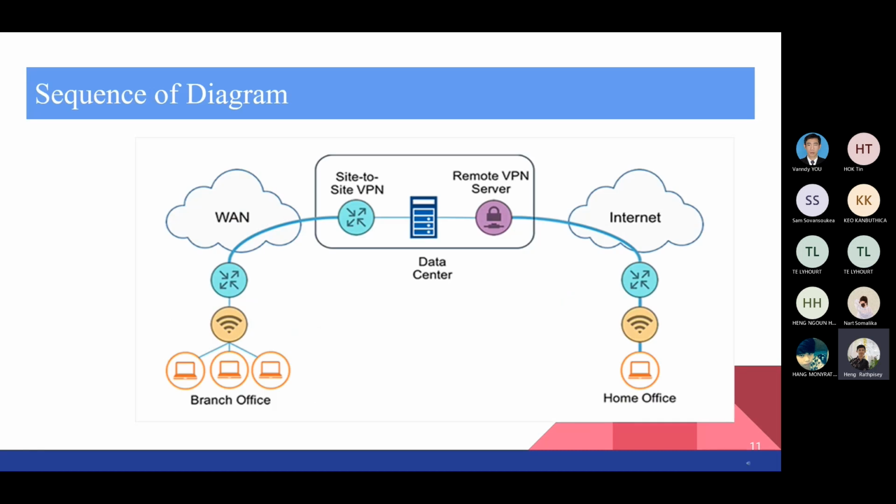Moving to the sequence diagram. As you can see in this diagram, site-to-site VPN is a type of VPN used between two separate locations. It provides the ability to connect geographically separate locations. A Windows server can be connected to a local computer by using a connection behind a private network in a remote office.